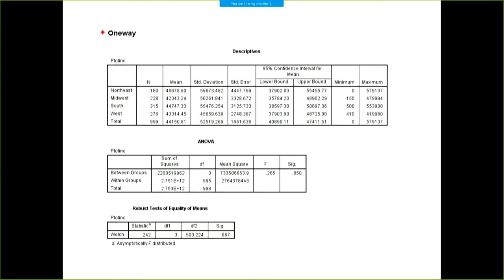So here is the SPSS output. It shows the average value, standard deviations, and the confidence intervals for all these 4 geographic regions, and then the F-test of the one-way ANOVA. For this example, the F-test statistic is small and the p-value is large compared to 5%. So the null hypothesis is not rejected. In that case, we conclude that there is no significant difference among the 4 groups.